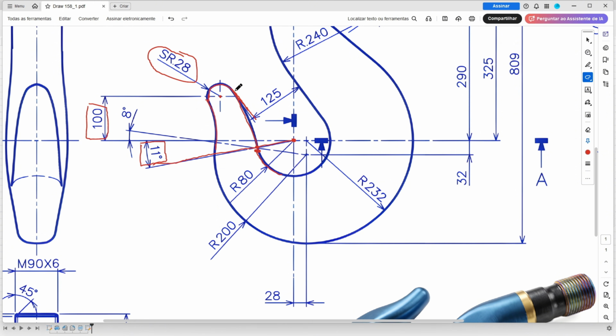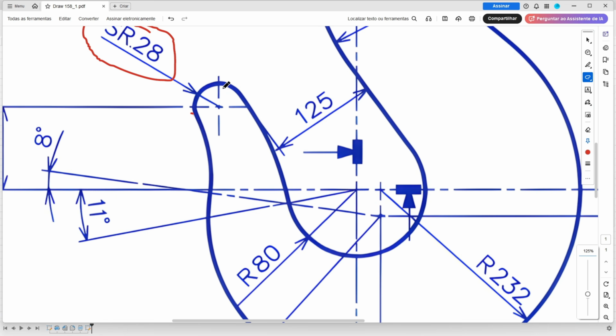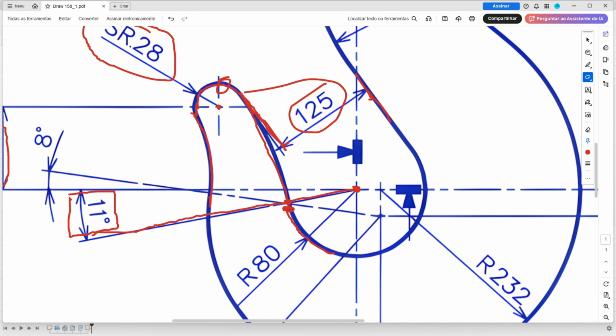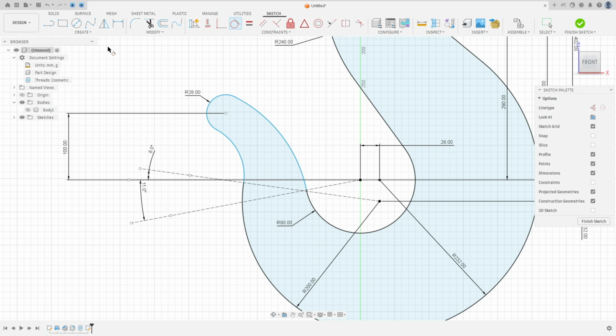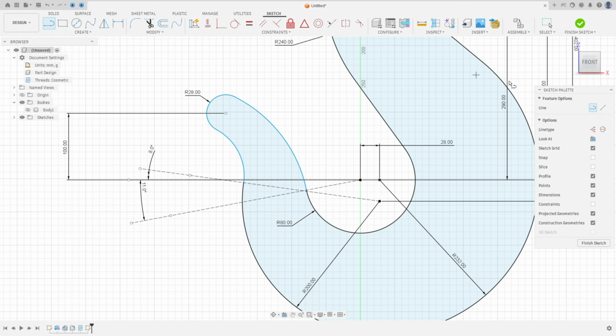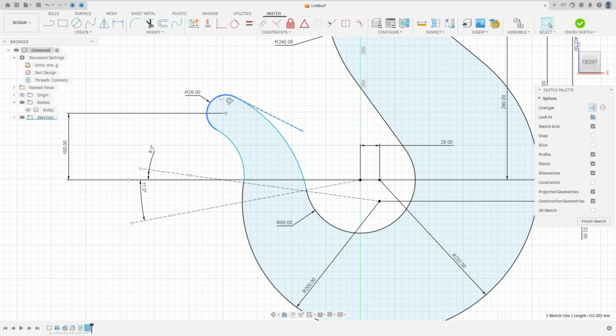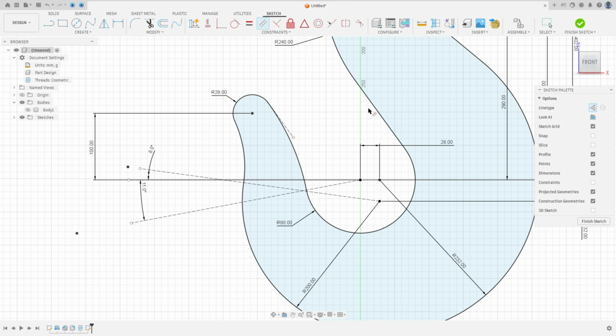This construction line will be tangent with this arc and parallel with this line here. And the distance between this line and this one is 125. So select line, construction geometry, find this point here, make a line here, and make sure that this line is tangent with this arc here and coincident with this point.